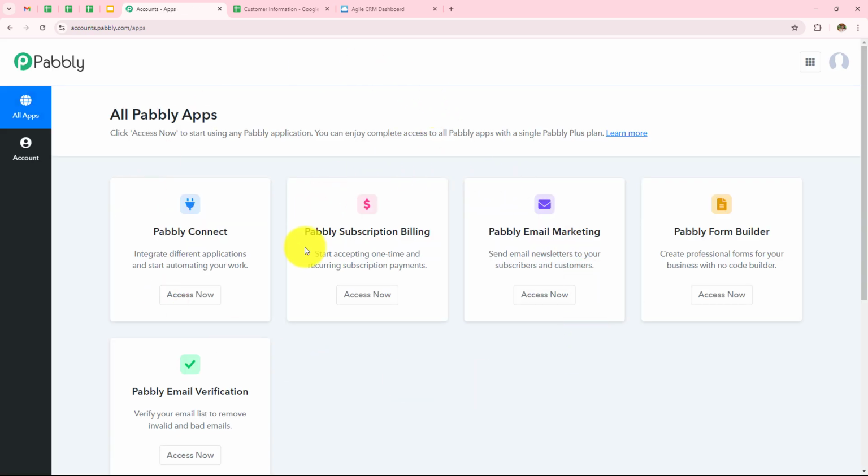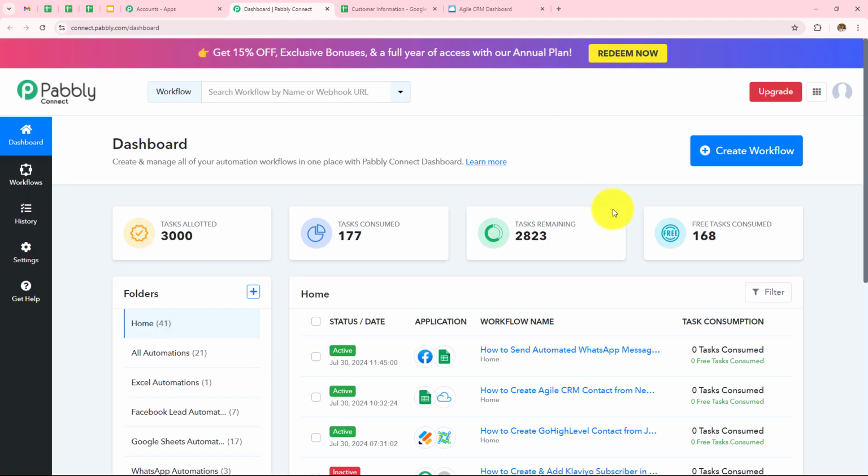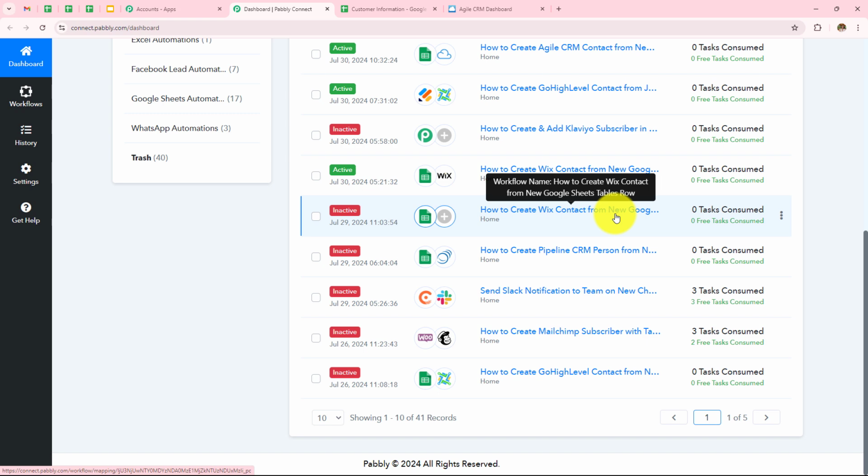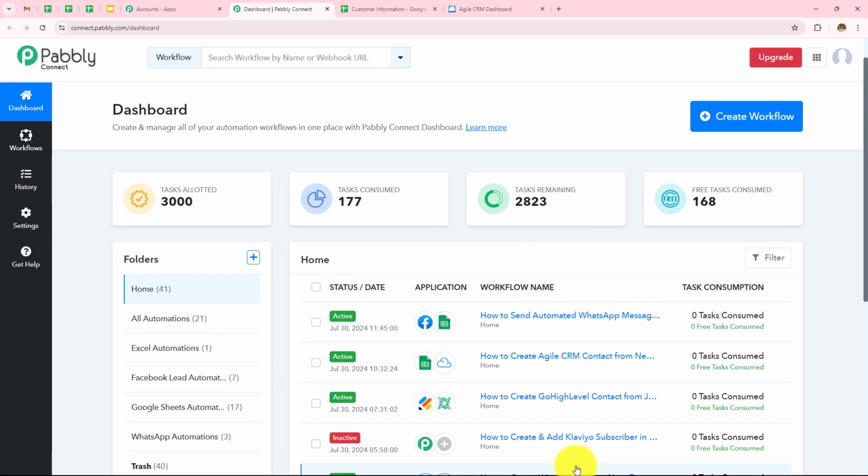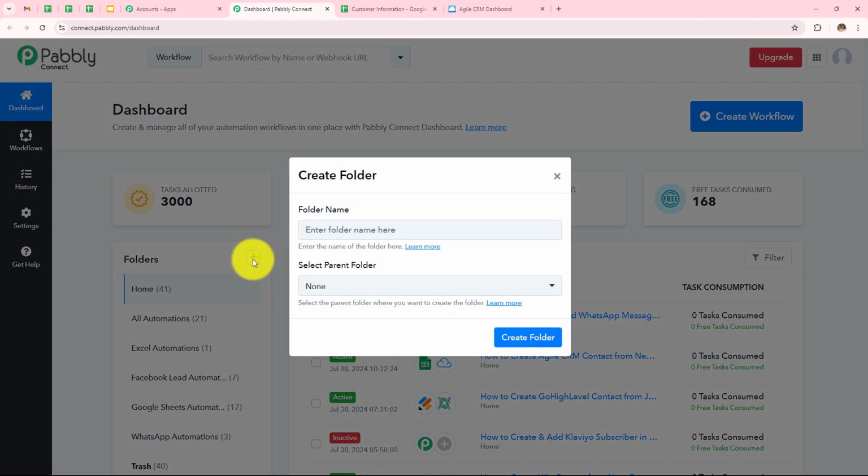And here a dashboard has appeared showing me all the Pably applications. Here I need to click on Pably Connect Access Now. And it has taken me to this dashboard where I will be able to see all my workflows over here and all the folders that I have created over here. If you want to create a new folder, you just need to click on this plus icon, and from here you can create a new folder.